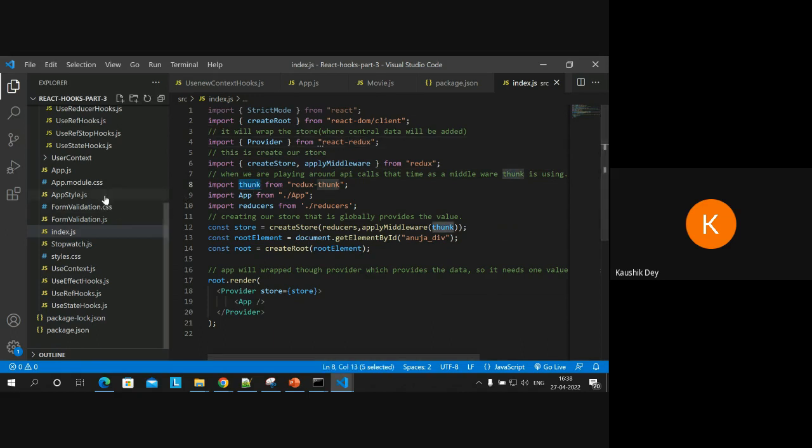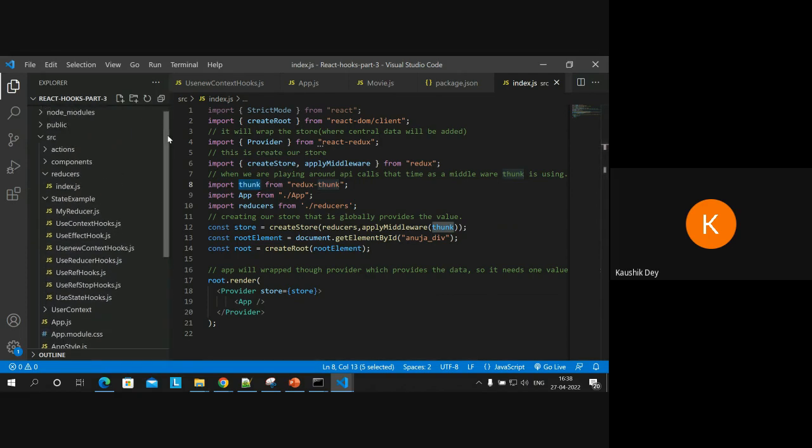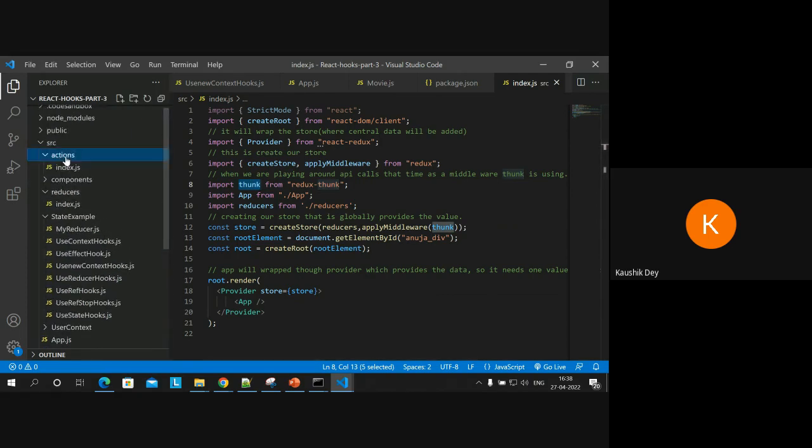So API call I will do in the action. I create the action, so reducer. I write the code in the reducer, and then I'll create some action. Tomorrow I'll write the code in the action, and Redux will be completed tomorrow. Any questions? Stop my sharing.